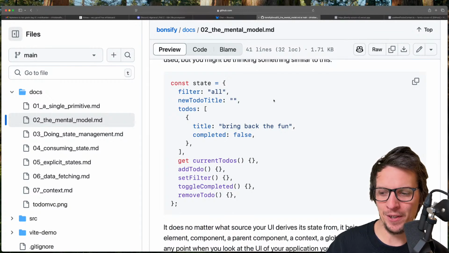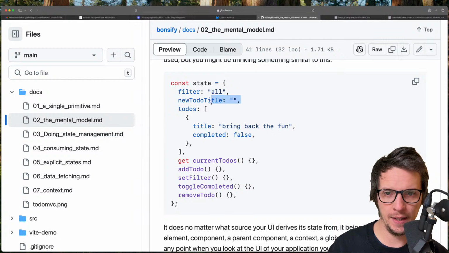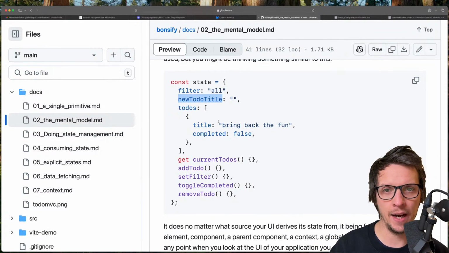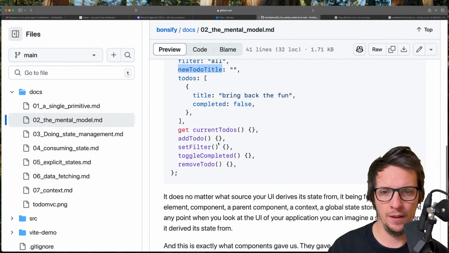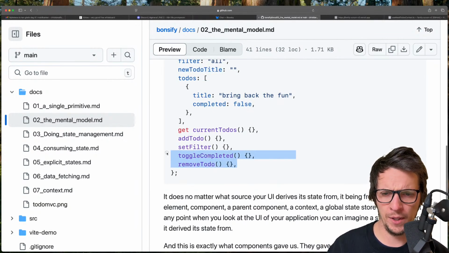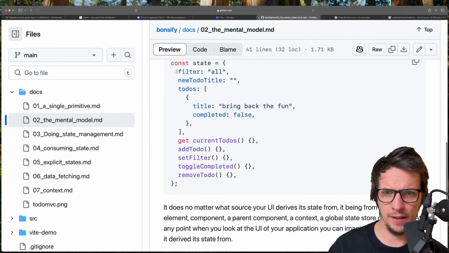And I'm trying to find a rule of thumb. What I want to do is look at this and argue that certain state here doesn't belong here. So new to-do title doesn't belong here because that's dictating how the UI is implemented. But anything else here is really okay.